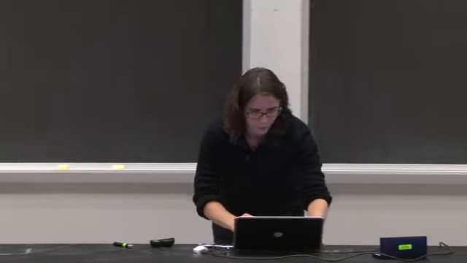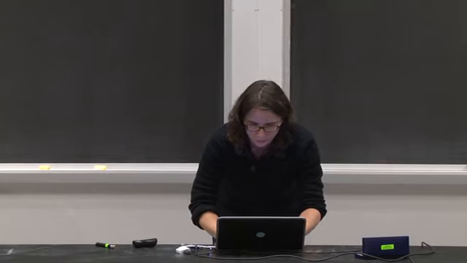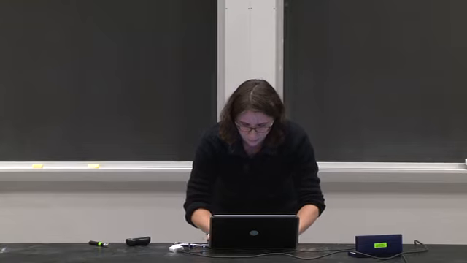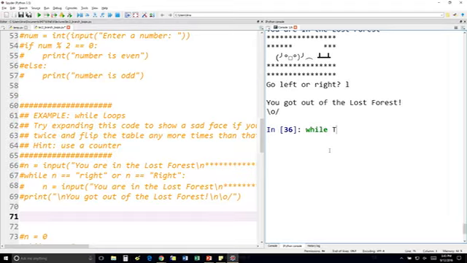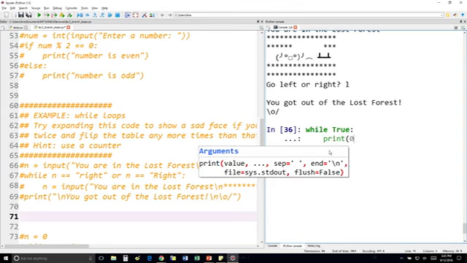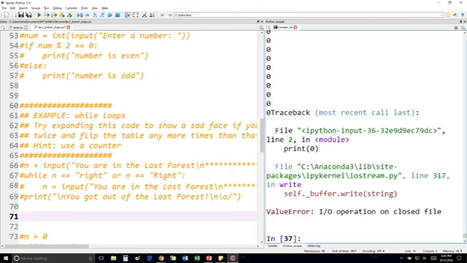I do want to show, though, if you do have an infinite loop, it's not the end of the world. So I can say something like, while true, print 0. Okay. So this is going to give me an infinite loop in my program.